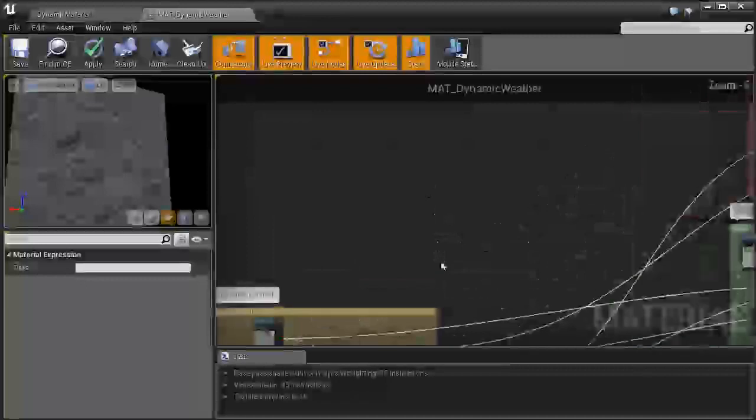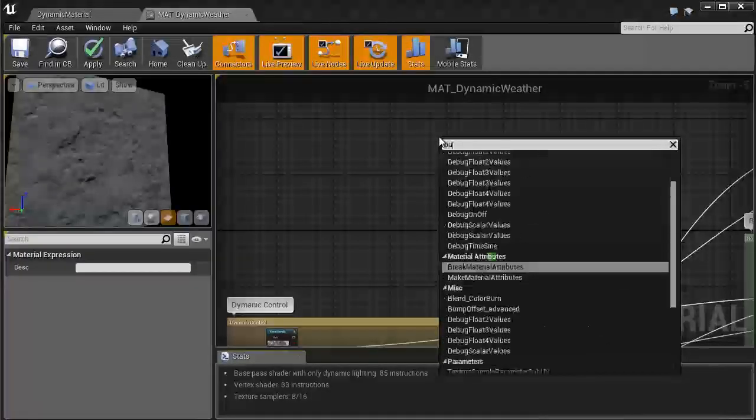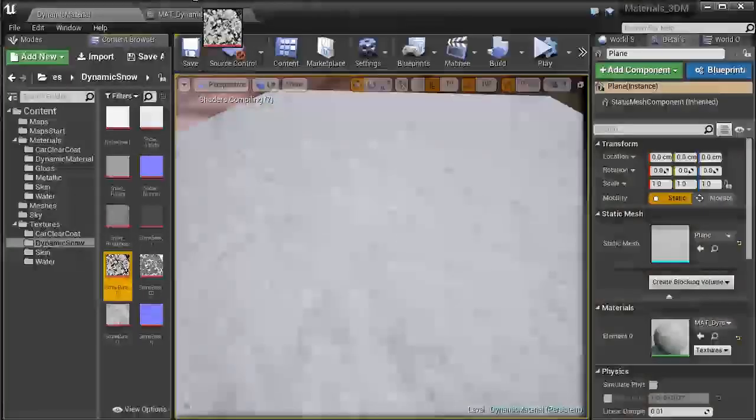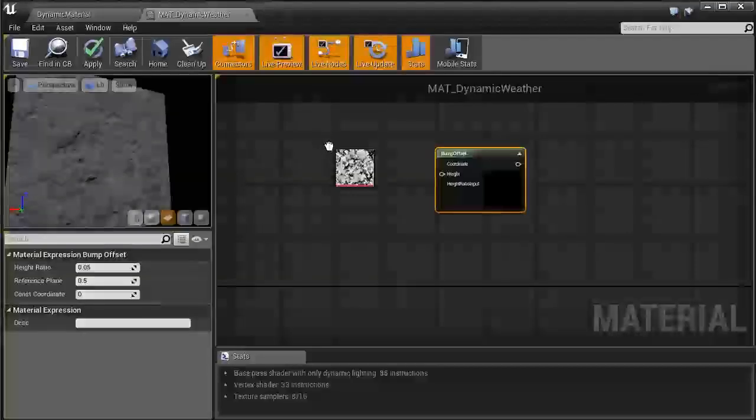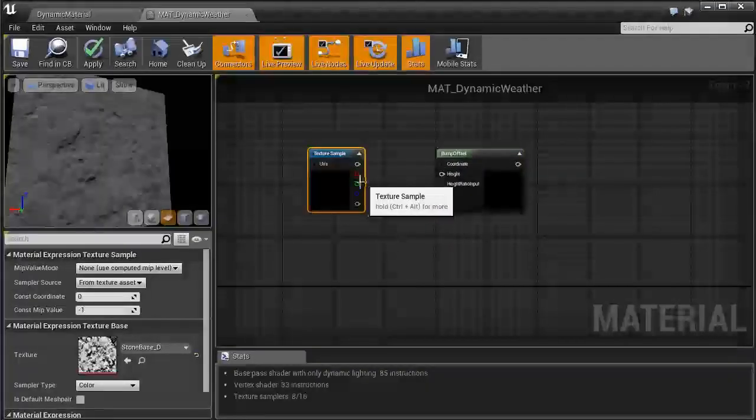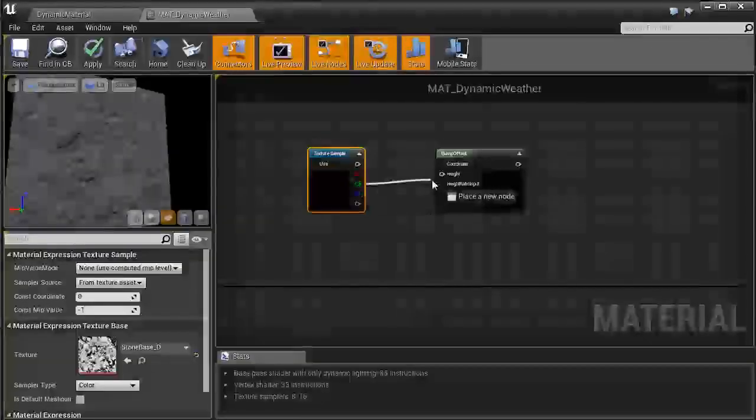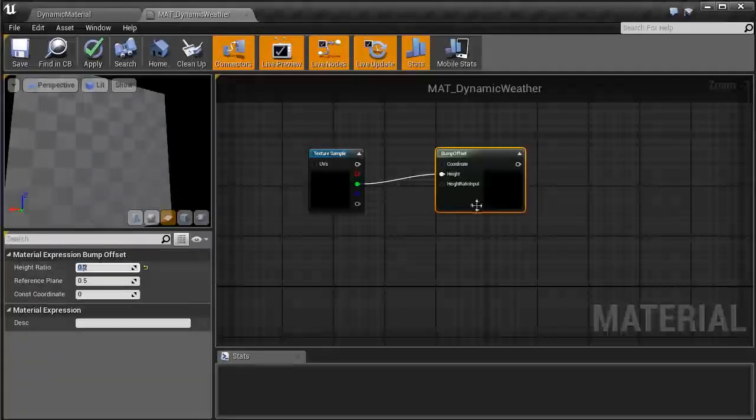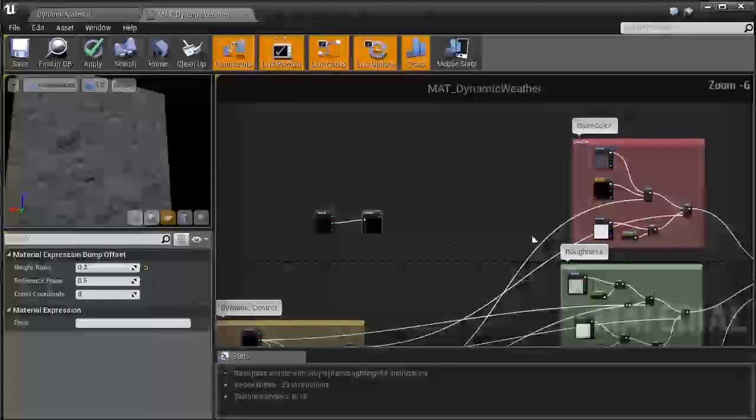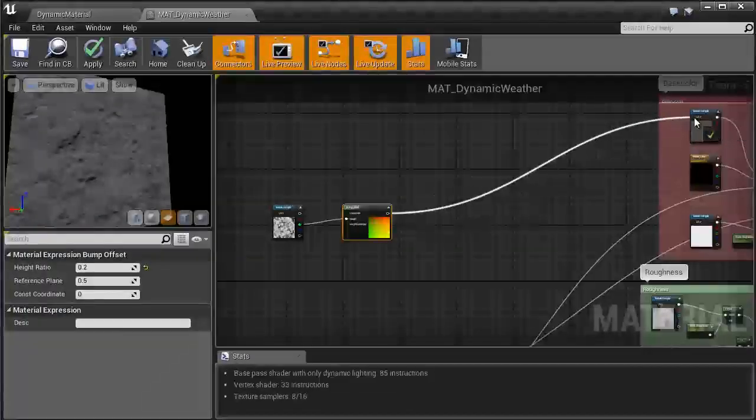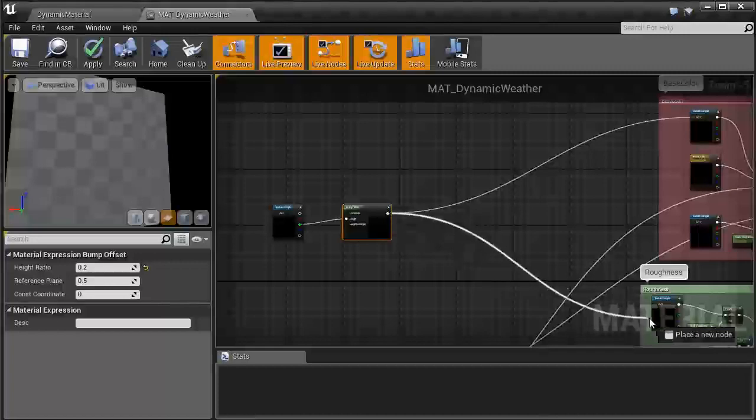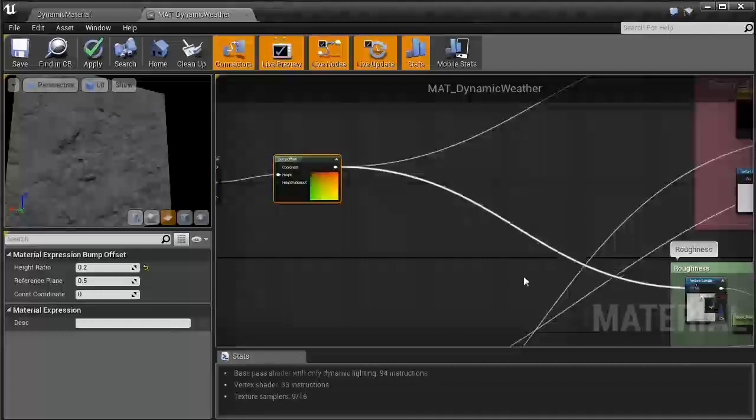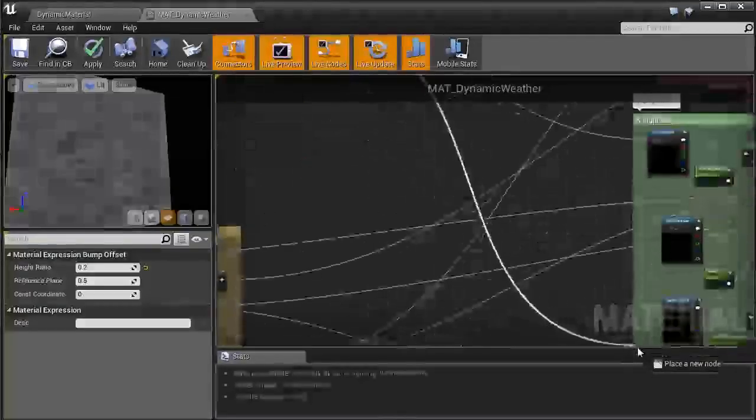Now lastly, I'm just going to use a bump offset. So grabbing a bump offset and then grabbing D here. This is pretty much going to make it so it looks like we have some depth in our textures. So we're going to make sure this is 0.2. And then we're going to pop this into the ends of the rock stuff, just so that it looks like the rock sticks out a bit more, so it gives that parallaxing effect.